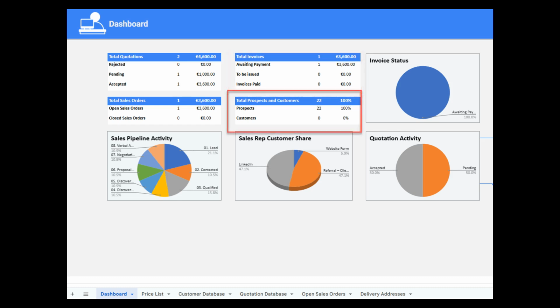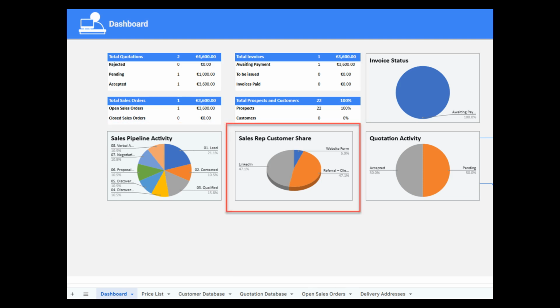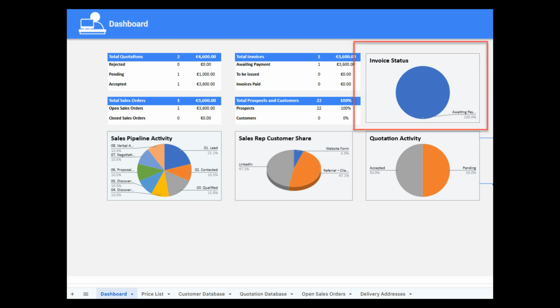And it also gives you a deep insight into how many prospects and customers you have and what is the split for them. And again, it's all customizable, but they're as default. We also have graphs as default as well, showing your sales pipeline activity and where your leads are in the sales pipeline. Also giving you an understanding, if you have a number of salespeople, who's doing what.